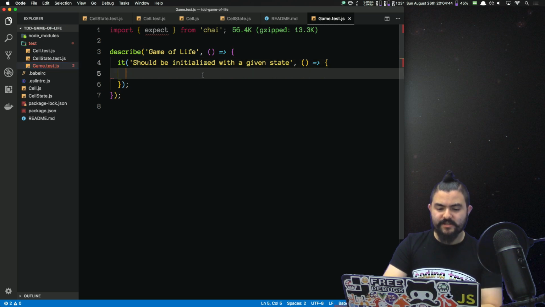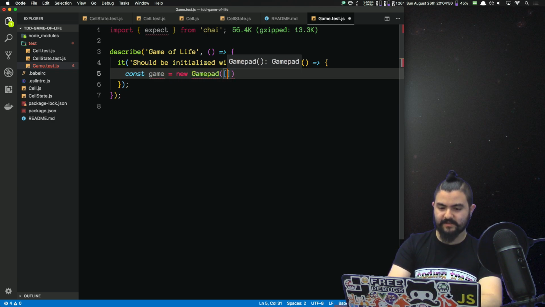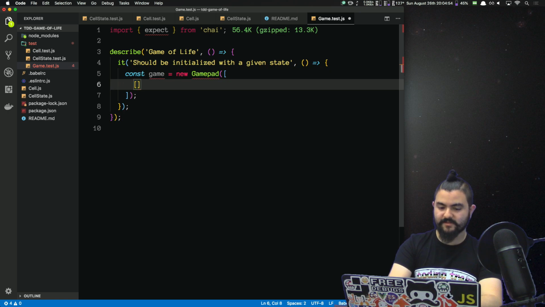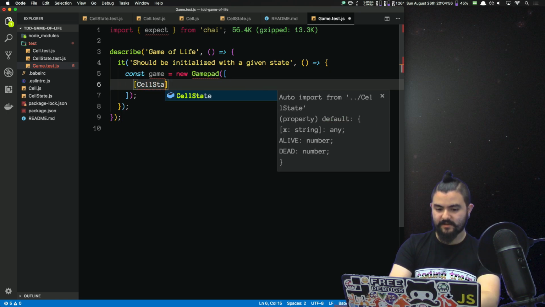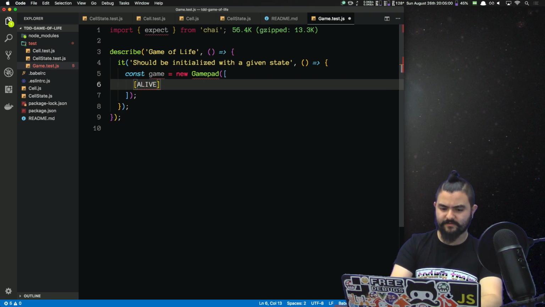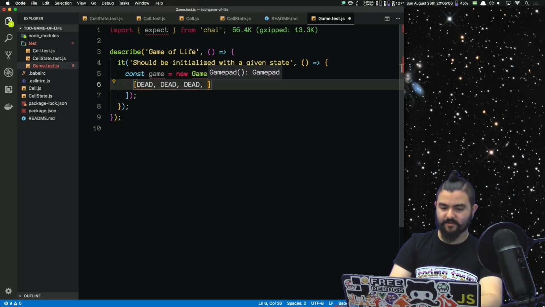Okay, so it should be initialized with a given state. So I should be able to create a game and then pass in a state. Let's say an array of arrays. So we'll have something like CellState dot. Actually, we'll destructure this. So we'll have alive. Let's just start off with a grid of 5 by 5.